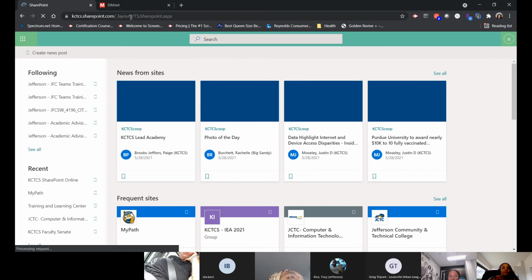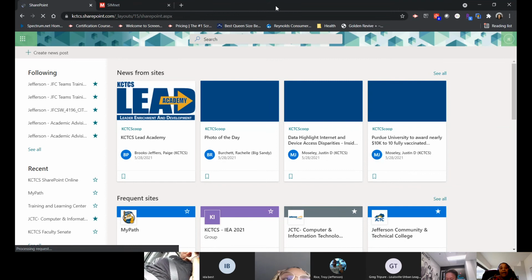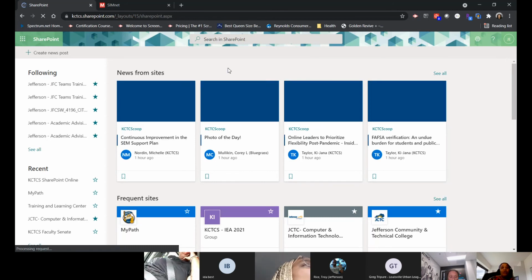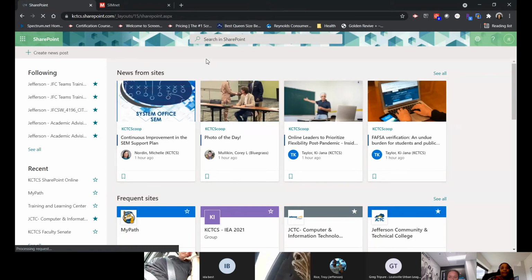For us, this MyPath is just a part of what is called SharePoint. So you get to see something that not a lot of students normally would see. These are all of the different sites that I've been to, meaning internal sites, not involving the Jefferson website.